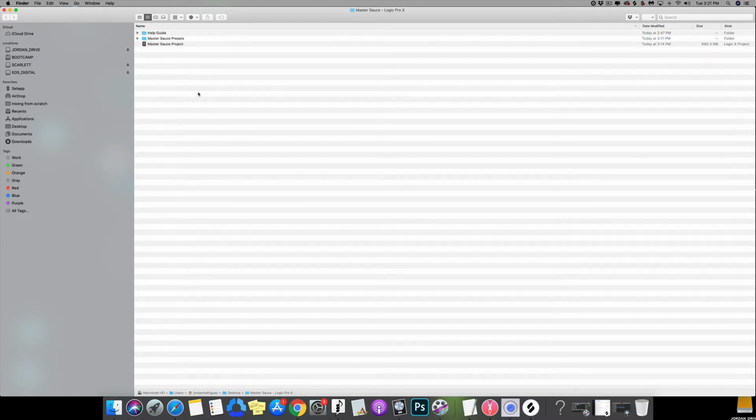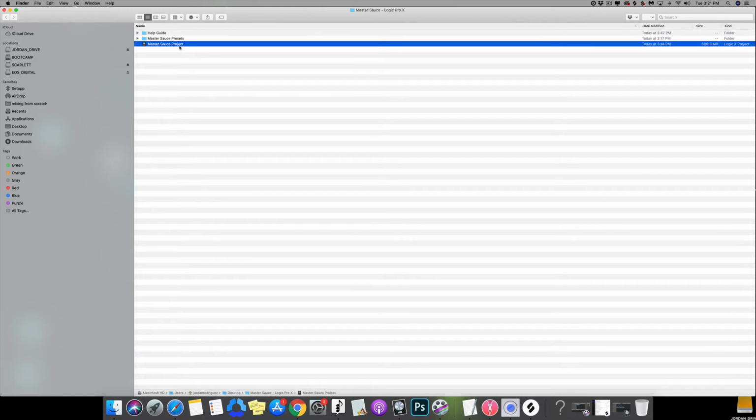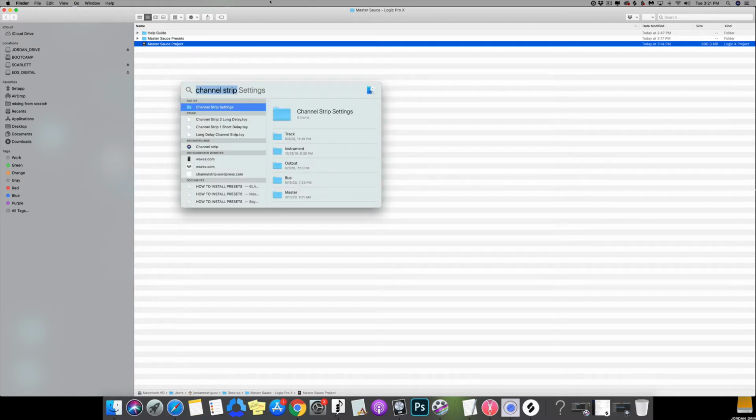When you download it, you're going to get something that looks like this. Your help guides are going to be in here, the presets are going to be in here, and your project file is going to be here. The first way to install them is by typing in channel strip settings.